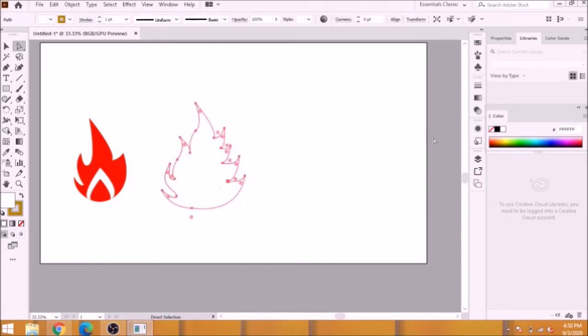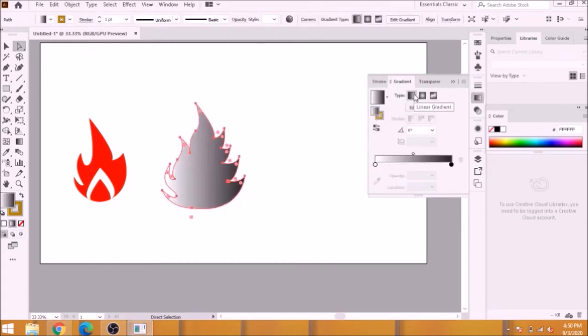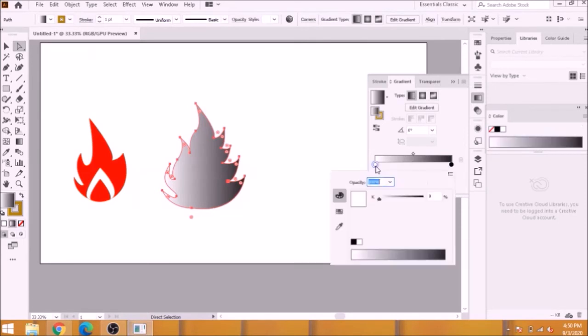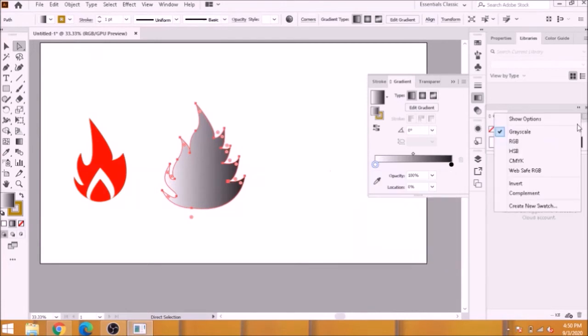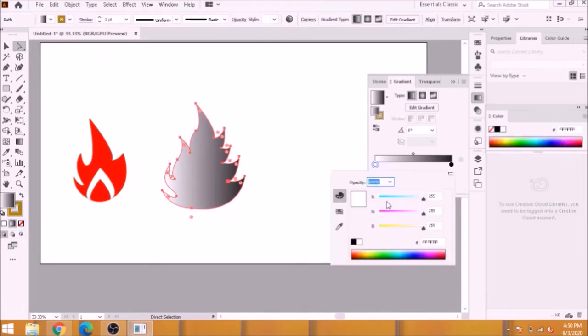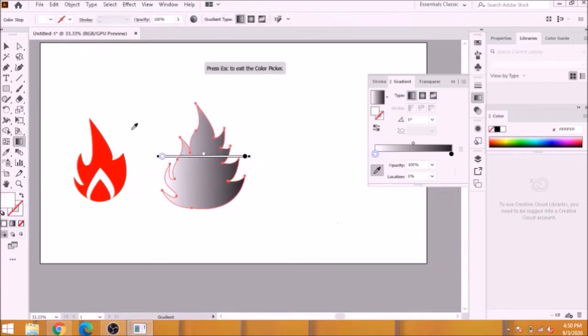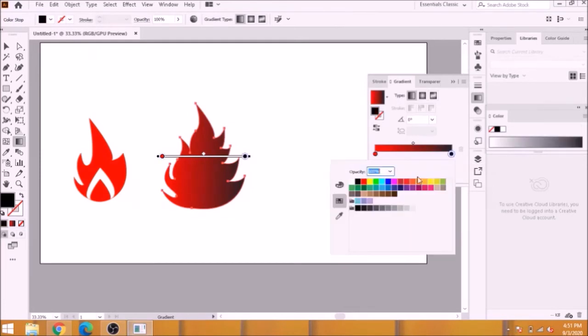Select the illustration and then go to the gradient tool. Now double click on the left circle of the slider, change the color to RGB. Again double click on the circle and use the eyedropper to pick up the color. I'm using red and orange. You can use whatever you want.